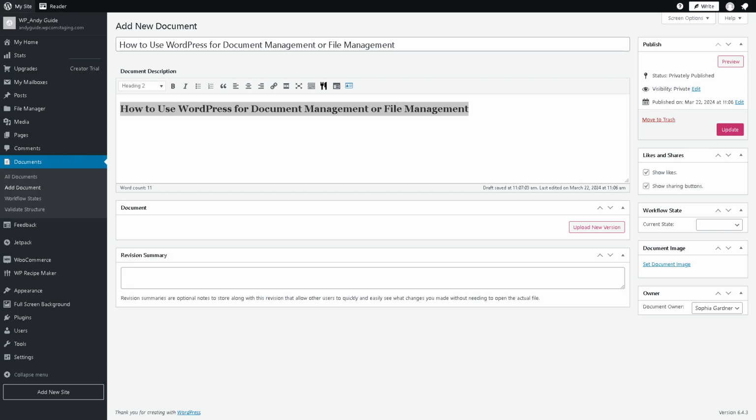And that's how you simply use WordPress for document management or file management.